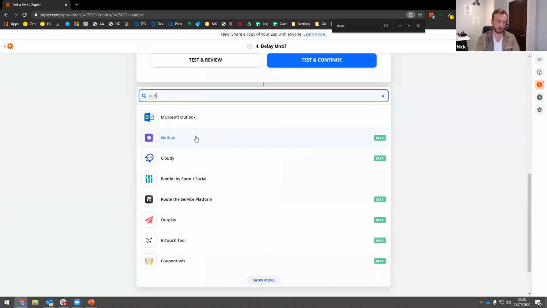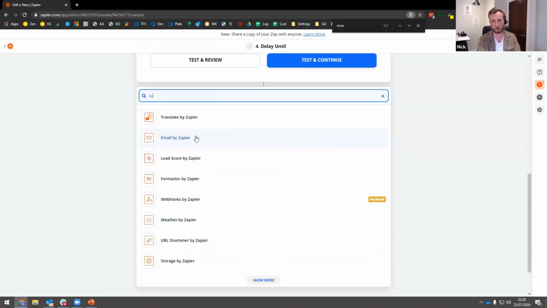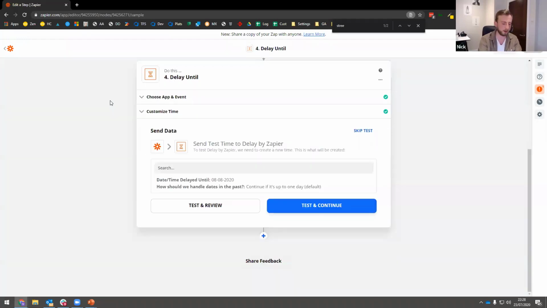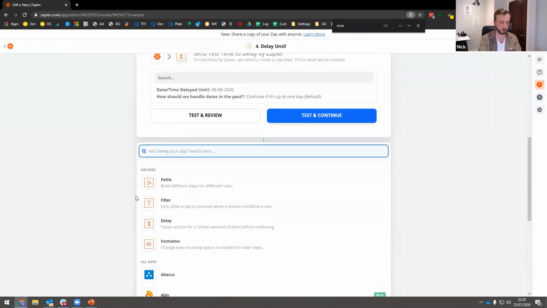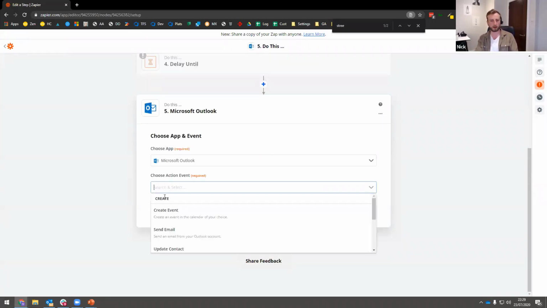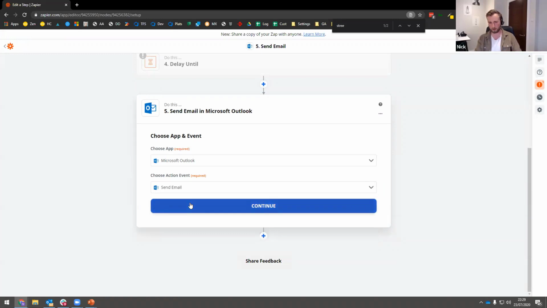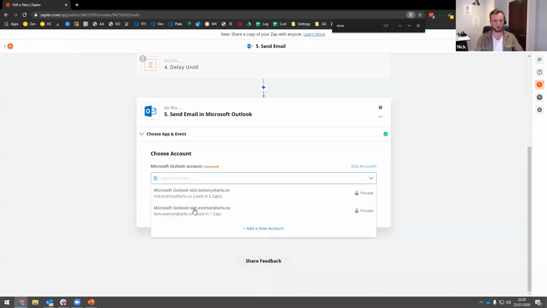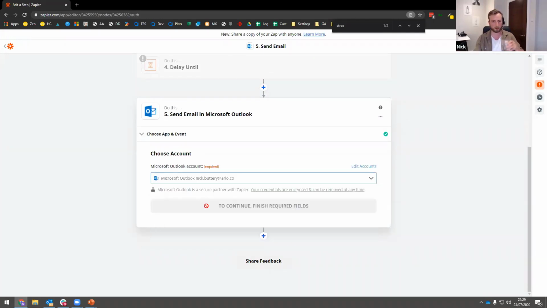There's a few different options, right? If you don't want to use Outlook, there's Gmail. I mean, you can see just how many are coming up. There you go. Email by Zapier, right? So that you can even send them directly from it. I like Outlook because I'm hooked up to it. I'm used to it. And it gives me the functionality I want. It lets me show you something really cool further down the line when we're building this as well. So choose that event, send an email, connect up your account if you need. I've got mine right here.